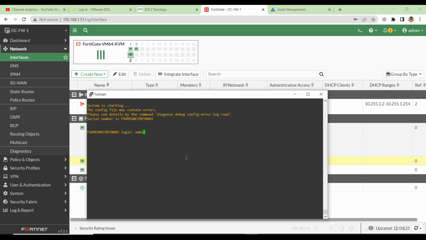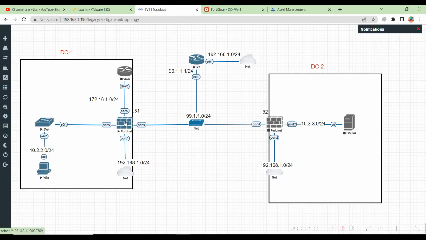Now if I log in with admin and admin@123, this is going to be a problem, because if I do execute ping to 99.1.1.1, it is going to fail because we don't have the interface right now. So that is a problem over there. So we will have to remove this port 3 and connect it here, and then assign an IP address there.